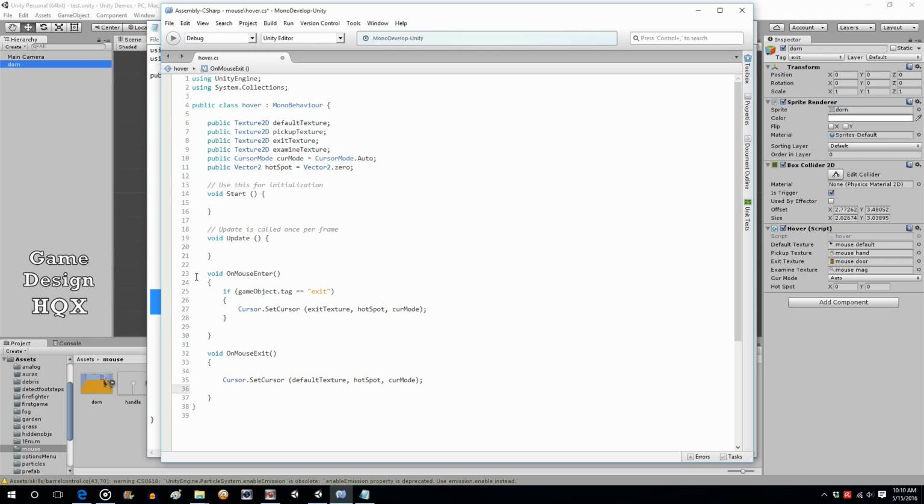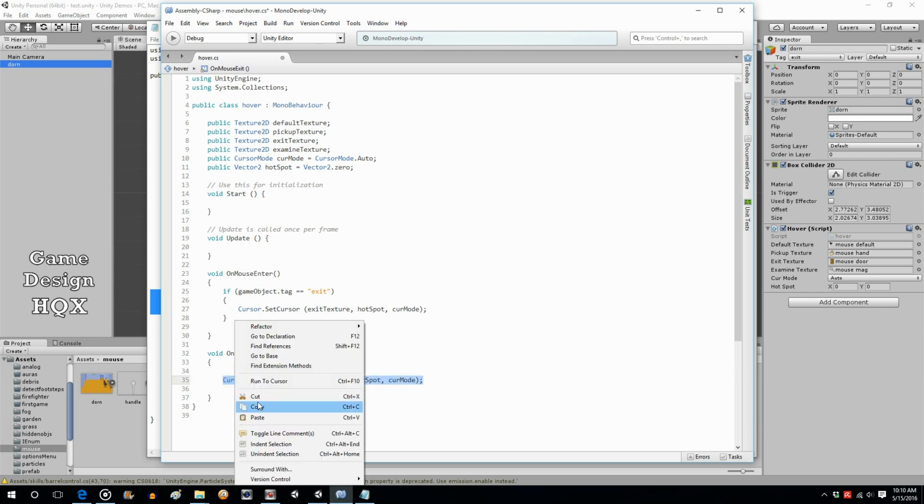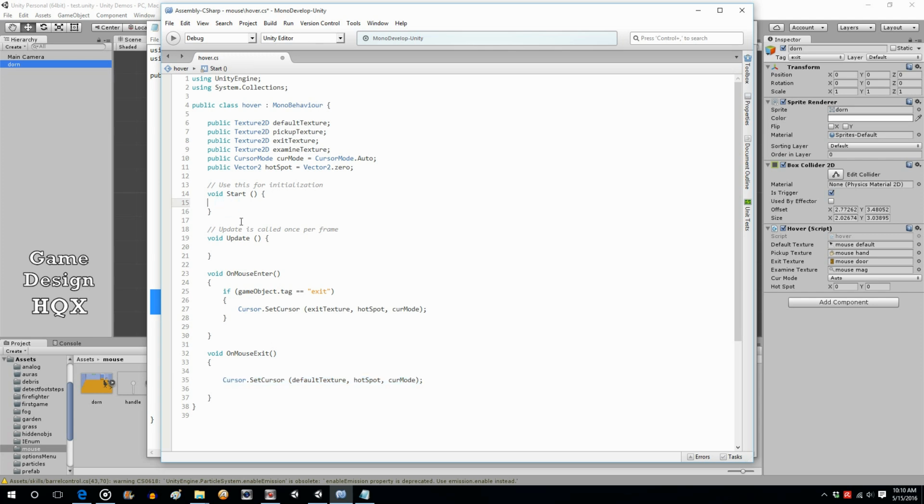So when the mouse passes over an object that has a tag of exit, the exit texture will be applied to the mouse. When you exit any object at all, it'll go back to the default texture. So we're not quite where we need to be yet. We need to take this and put it one more place, in the start section. So when this object is first instantiated, which is at the beginning of the level, we also want the default texture there, or else it'd be using the system mouse. So now, this should work.